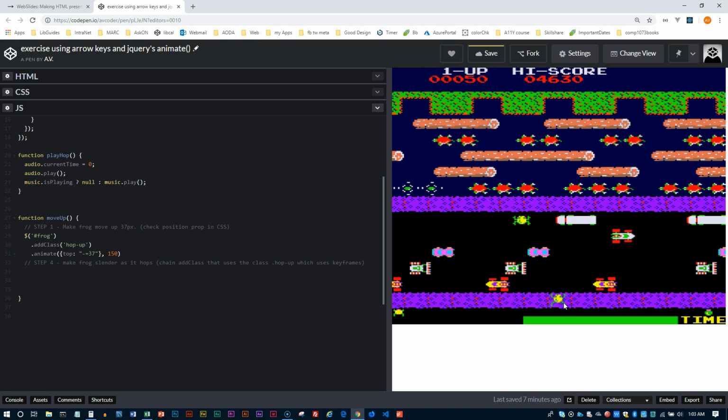So if I arrow up, you can see that the class, the animation keyframe did apply for the first hop, but it didn't apply for the rest of the hops because we forgot to remove the class. So we basically have to remove the class each and every time, but you don't want to remove the class here because it won't work. So we have to use a callback, which means the third parameter here, you want removeClass. You want to target the frog and removeClass hopUp.